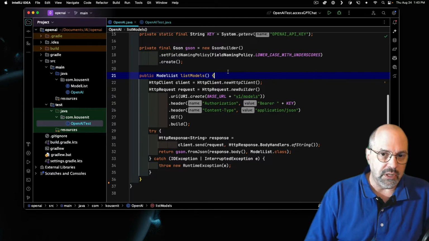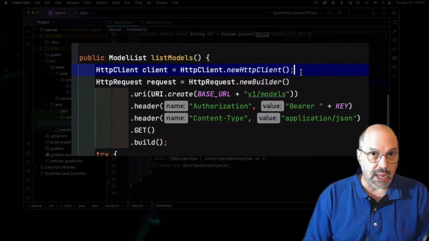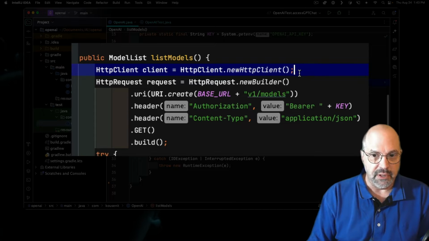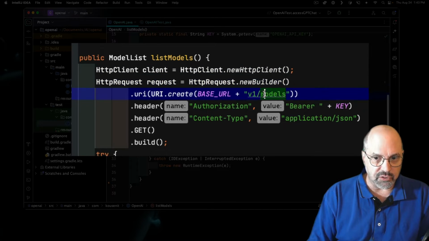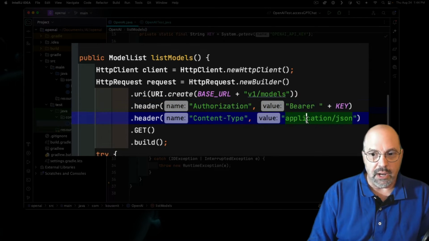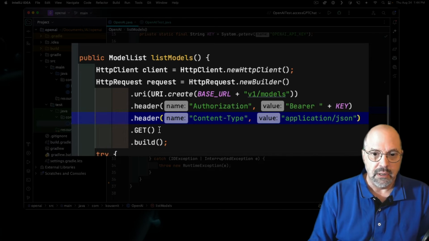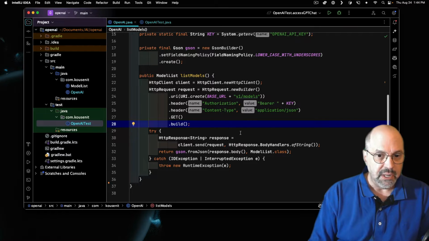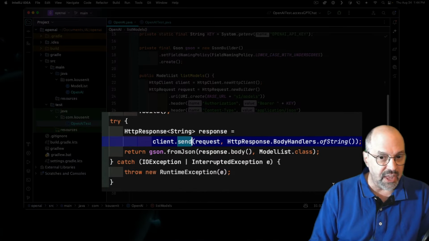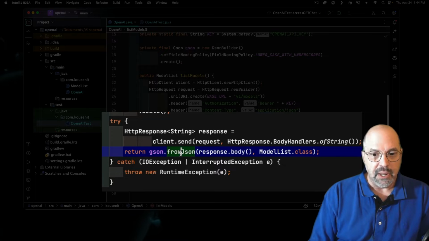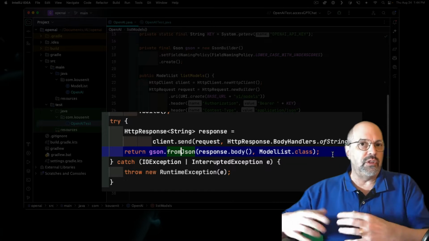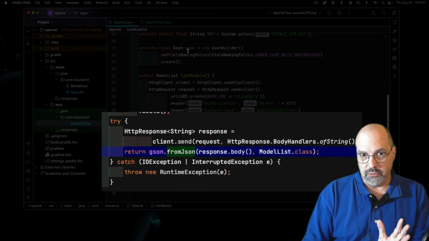This method called listModels creates a new HTTP client, which was an API added in Java 11. Then for the request, I make a new builder that's going to go to the models URL. There's the authorization header. I also specify the content type as JSON data, not strictly required, but generally a good idea. This is going to be a GET request, and I build it. In the try-catch block, I just call send on the client using the request and ask for a string back. When that comes back, I extract the body from it, and I'm using Gson to convert it into this list of models that I showed in the other video.